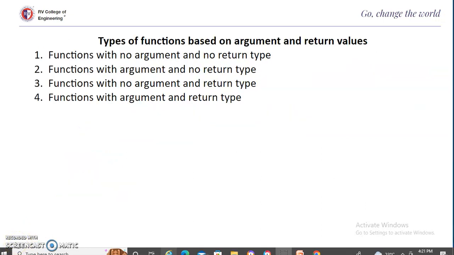So let us see some types of functions based on the argument and the return values. These are classified into 4 categories: functions with no argument and no return type. Second is functions with argument and no return type. Third is functions with no argument but with a return type. And the last category is functions with argument and with return type.